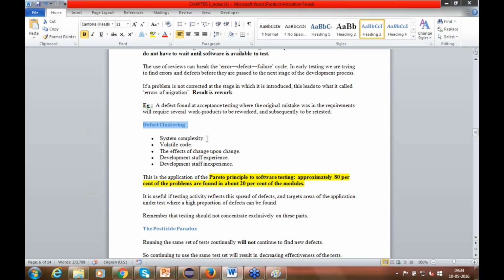You'll find more defects if the system is complex, the code is volatile, there are a lot of changes in the requirements of the project, and the development team is not very experienced. Then you will find lots of issues.